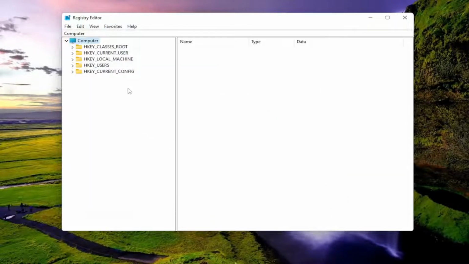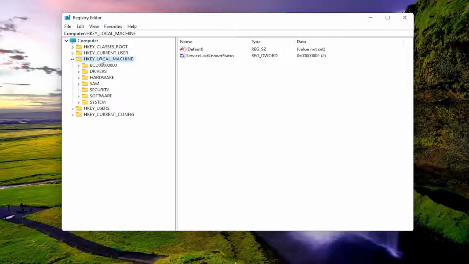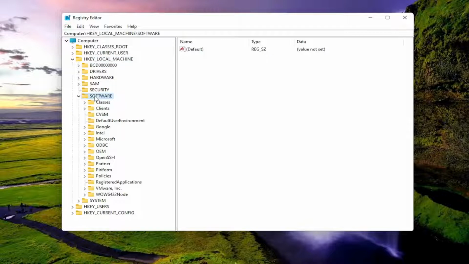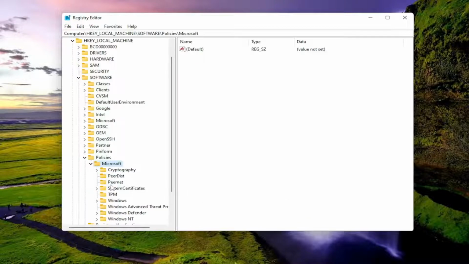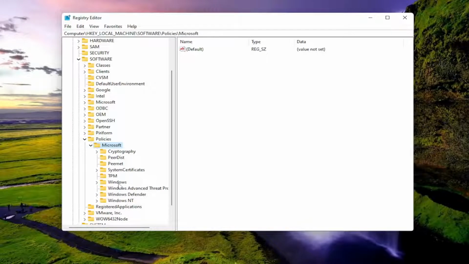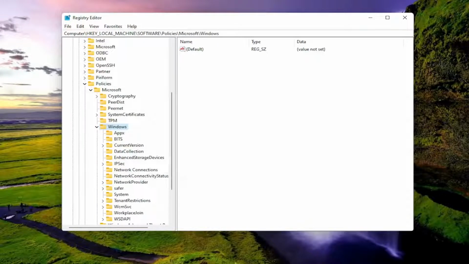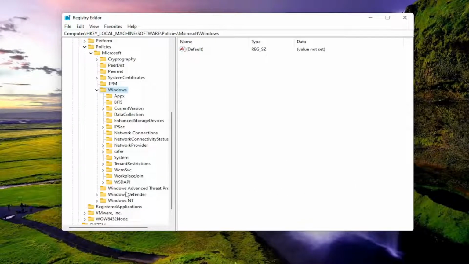We're going to start off by double clicking on the HKEY_LOCAL_MACHINE folder. Do the same thing now for the SOFTWARE folder. Now you want to locate Policies, and again, the same procedure as before, double click on it. It should be a Microsoft folder under here, so double click on that one as well. It should be a Windows folder, double click on that. And then there should be a folder that says Windows Search.